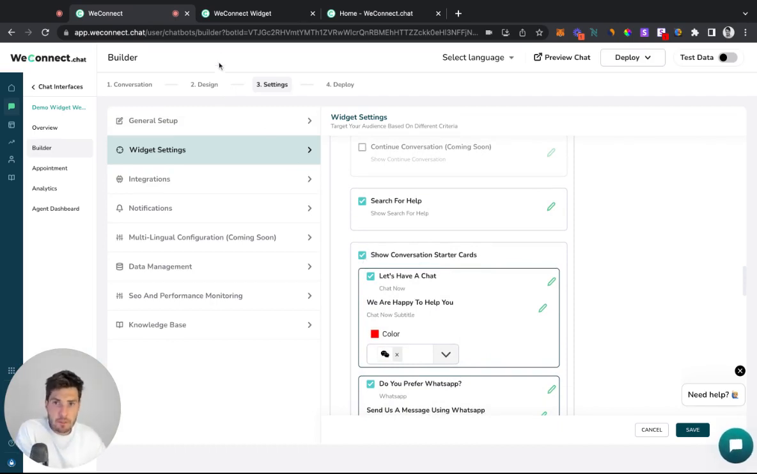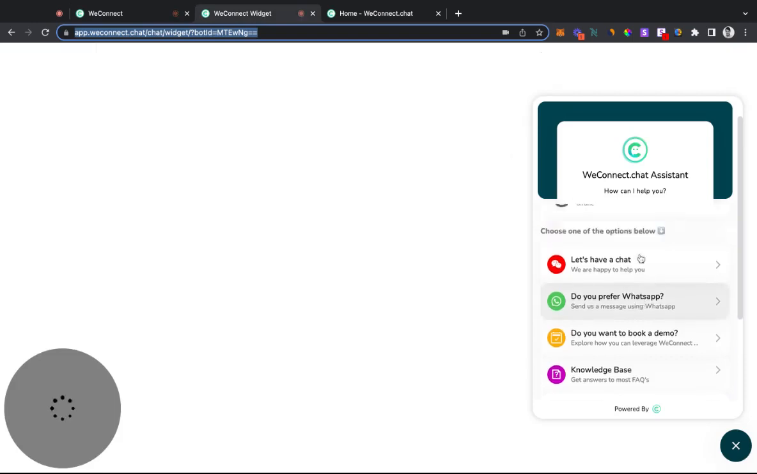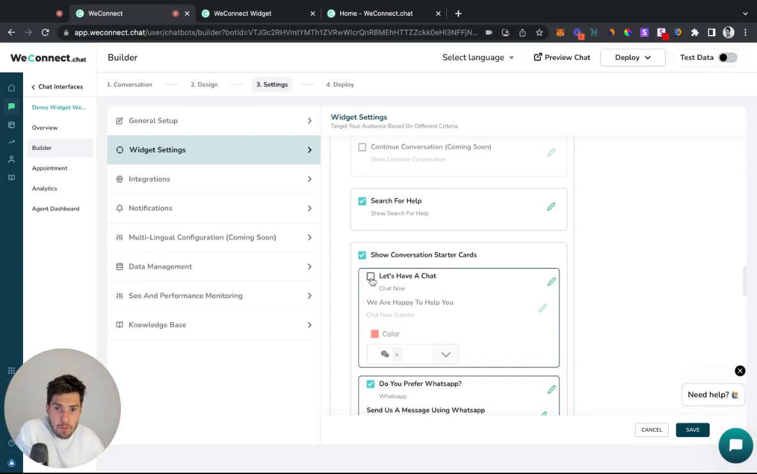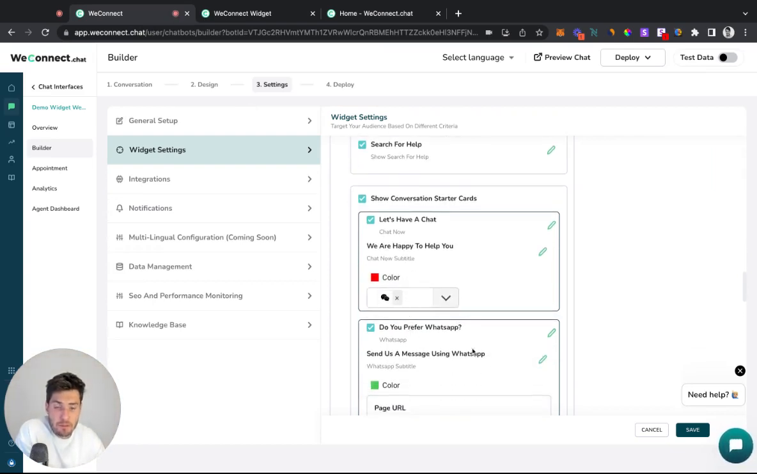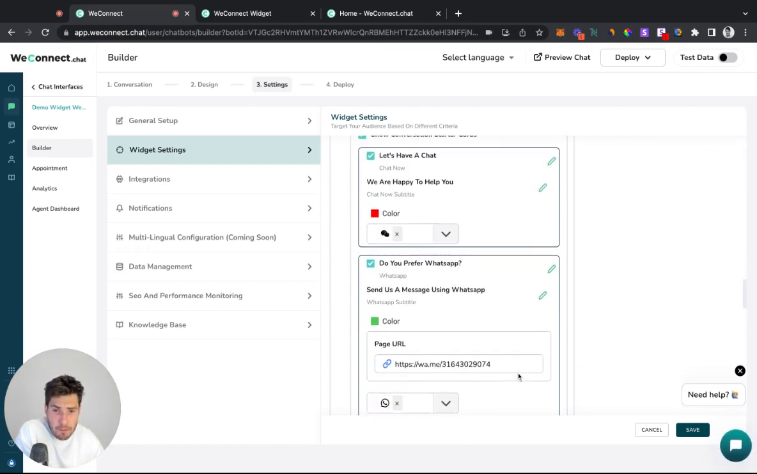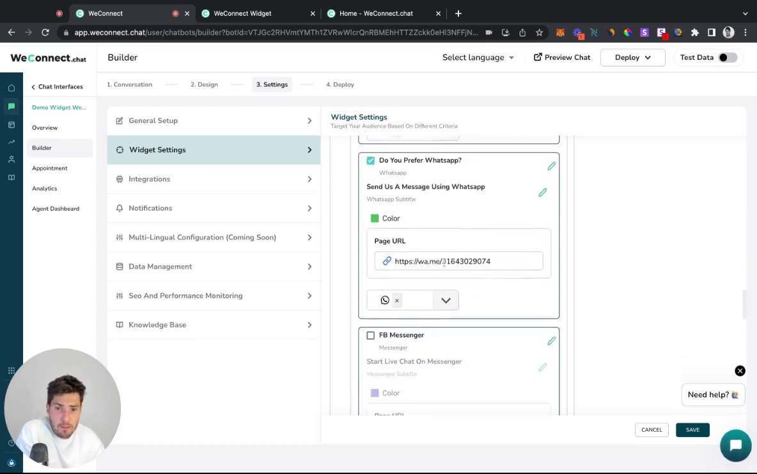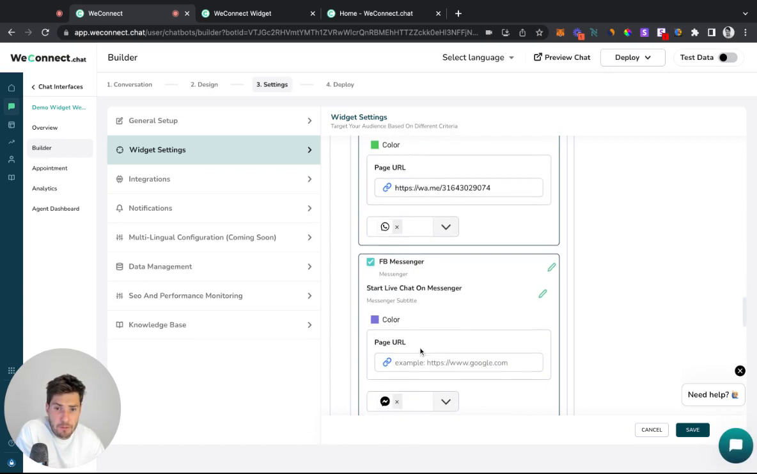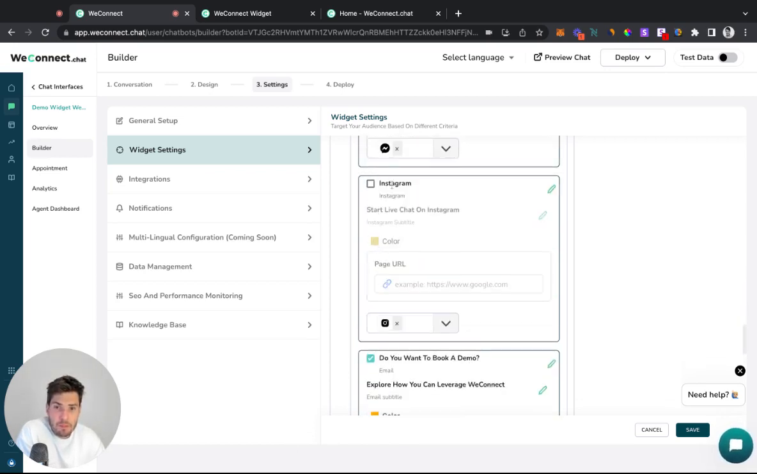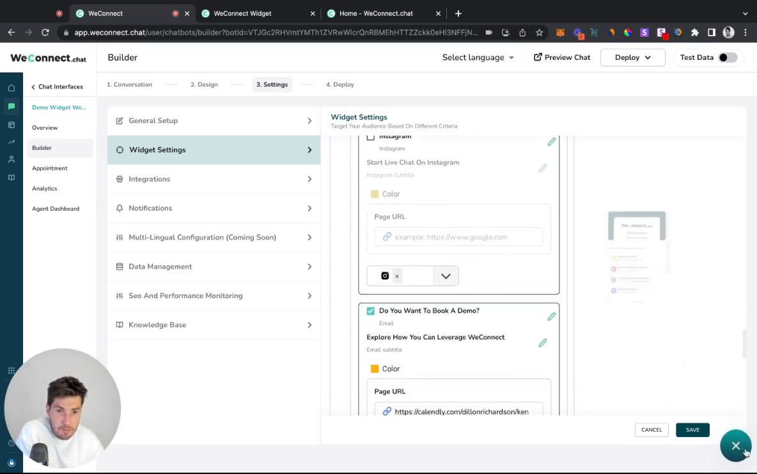Then we have the conversation starter cards. And this is actually quite important. This is for this welcome screen. Actually, I already have them activated. But you can activate different conversation starter cards, and you can adjust the copy, the title and the subtitle as well. You can add WhatsApp here. This feature we recently launched. So you can add WhatsApp, you can add Facebook Messenger as well, Instagram, but you can also rename it and relabel it and just put another link there. So that's what we're doing here.